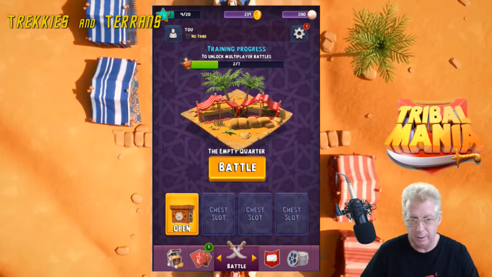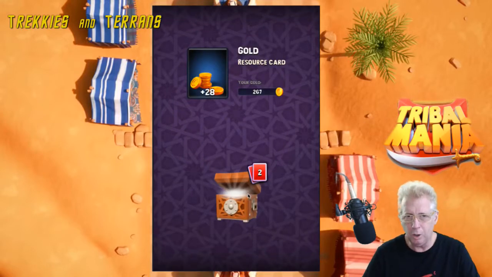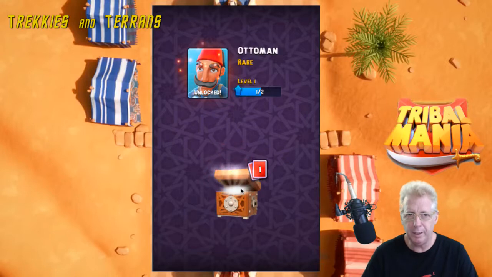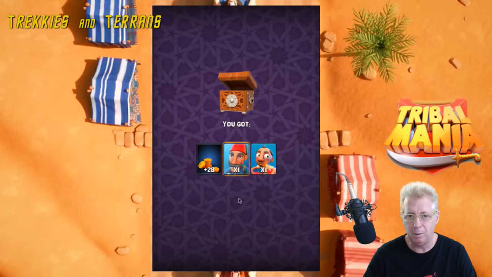Go here, and the chest is ready to be opened. Okay, we get 28 coins. We're going to get, oh, an Ottoman. That's wonderful. It's a rare card. I'll tell you what a rare card is in a moment. And another thing, we will get another bomber, so we could actually upgrade the bomber.